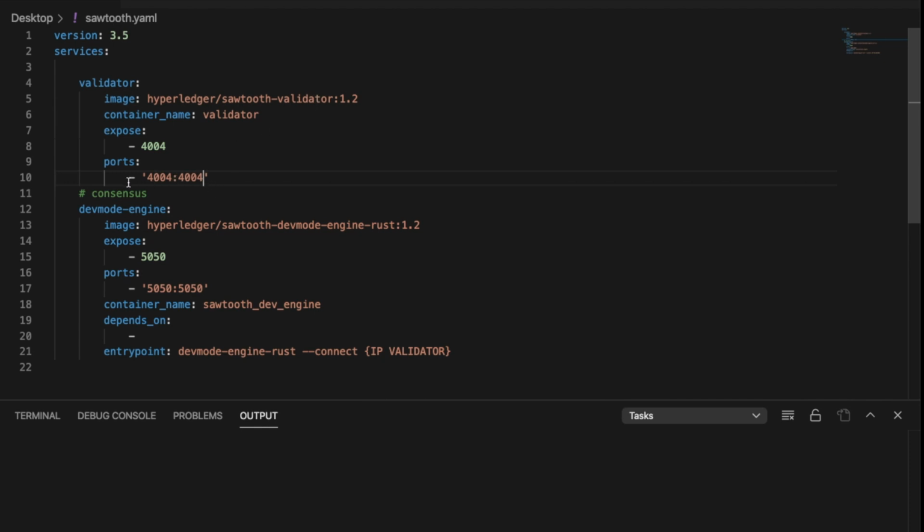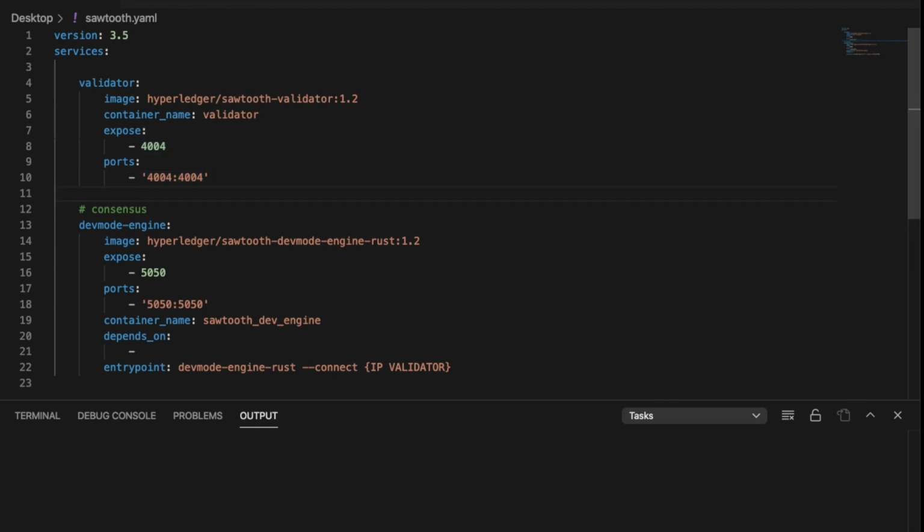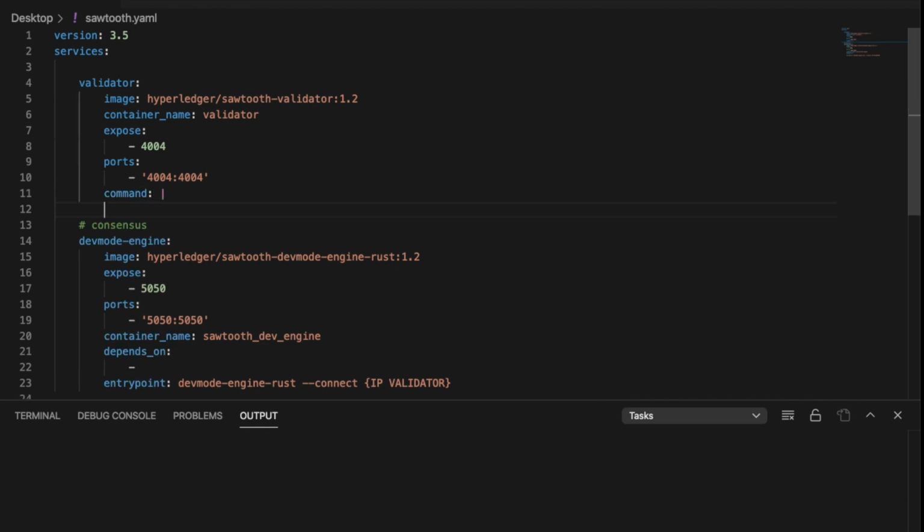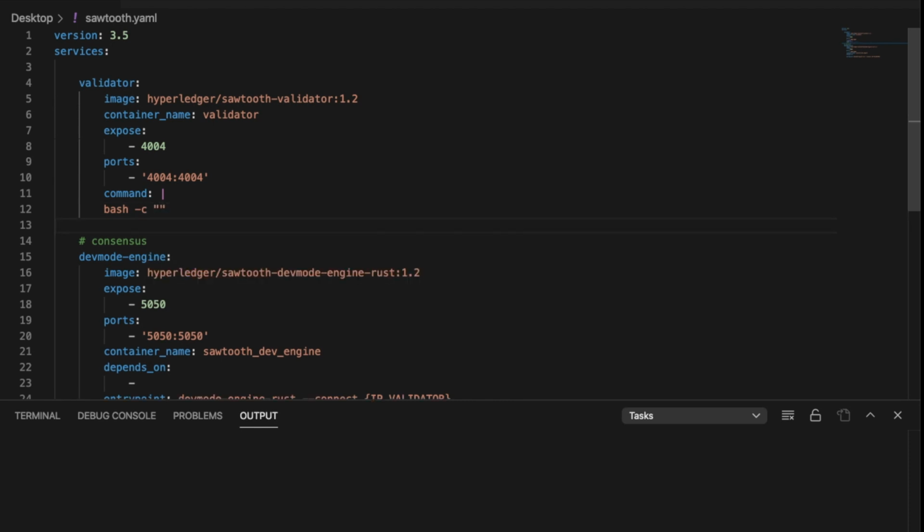I expect that you are aware of how you map the port. This is the exposed port, and this port on your local machine is listening. Okay, so I'll give a command. This supports bash as well, so after running, you can get into the container and run the same command, but I will mention it while bootstrapping.